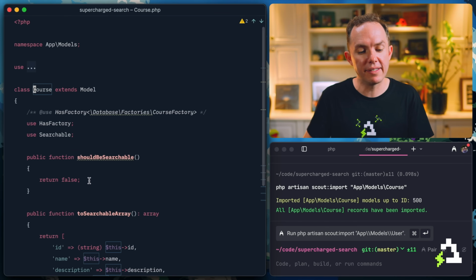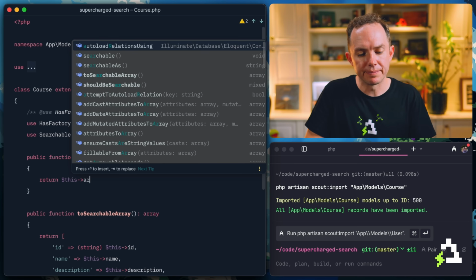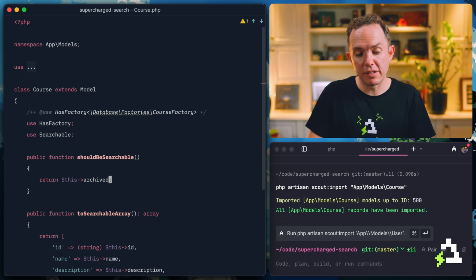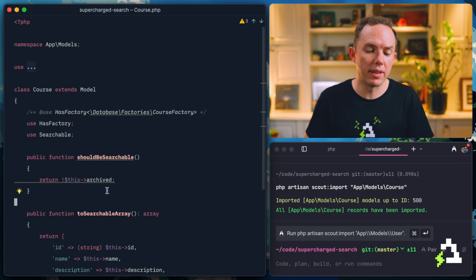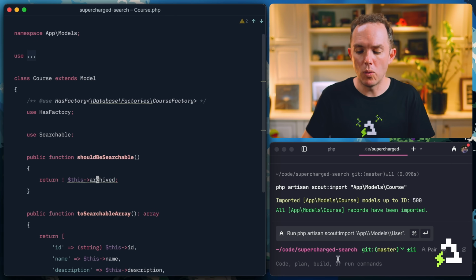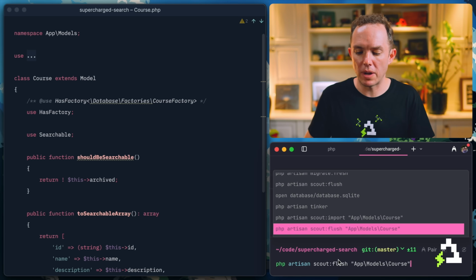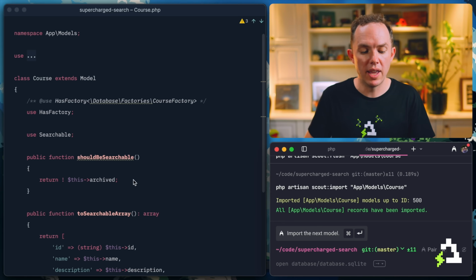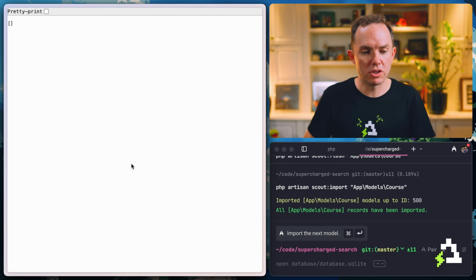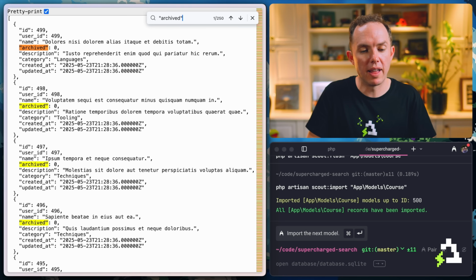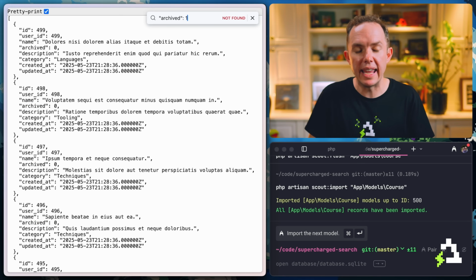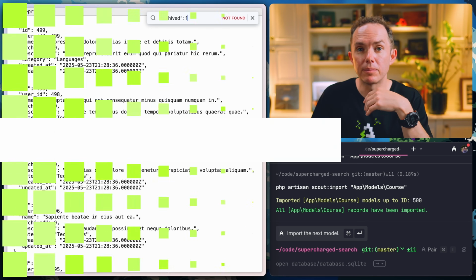All right, so in this case, here's what we could say. Well, look, if this course is archived, or rather, if it is not archived, then yes, it should be searchable. If it is archived, on the other hand, then it should not be searchable. Okay, so once again, let's flush everything and re-import from scratch. And here's what we're going to see. Let's come back to Arc, and we're going to get all of the records except the one that was archived. So if we were to search for this, archived equals 1, we're not going to see anything at all because it wasn't included there.